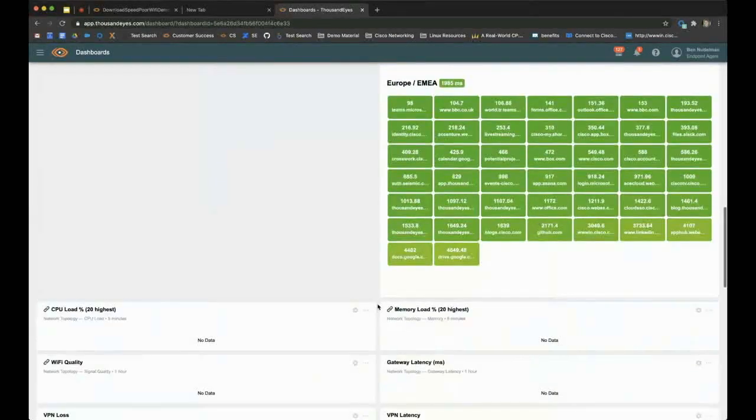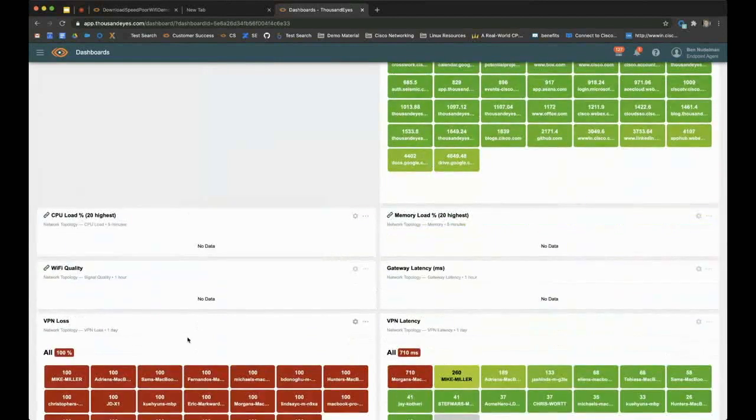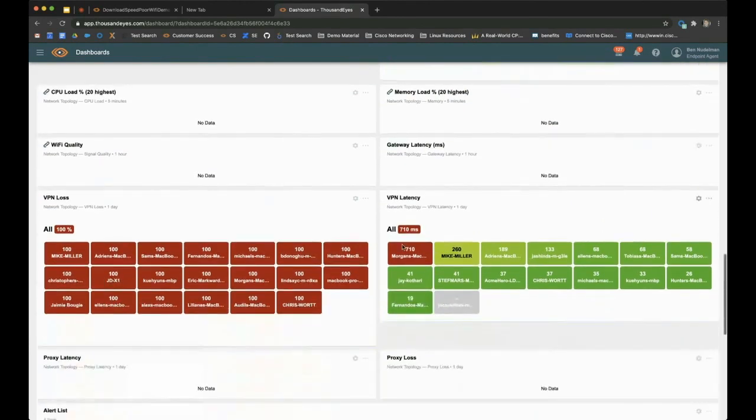As we scroll here, we have also decided to provide some CPU as well as some memory load information about our end users' devices, as well as metrics like Wi-Fi quality. We're going to provide metrics about their VPN performance as well, when they're connecting to those.